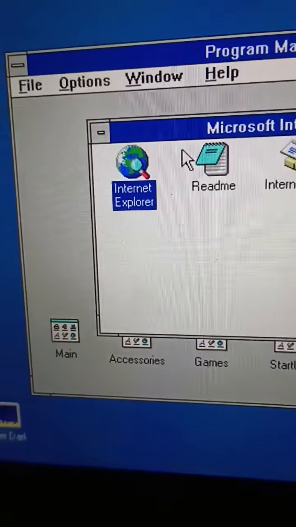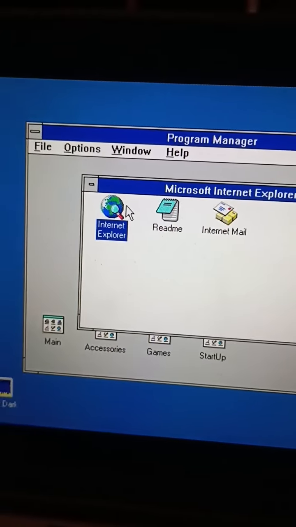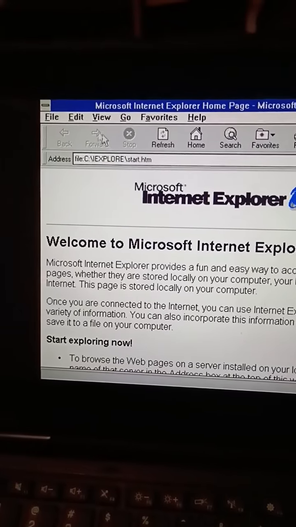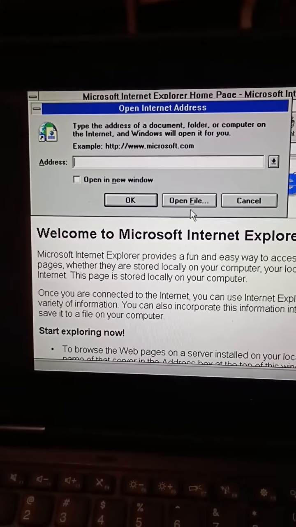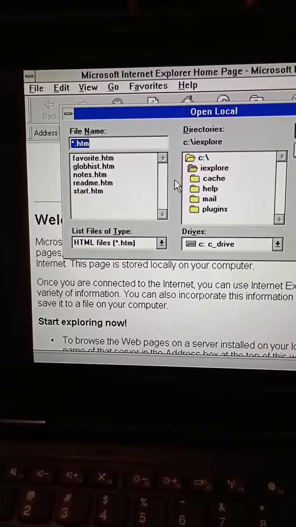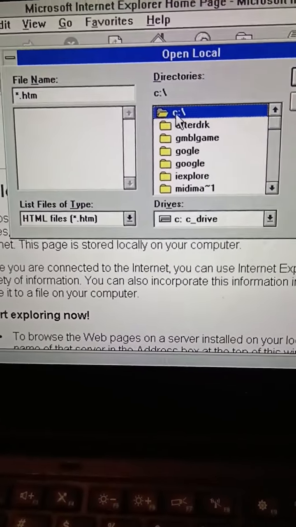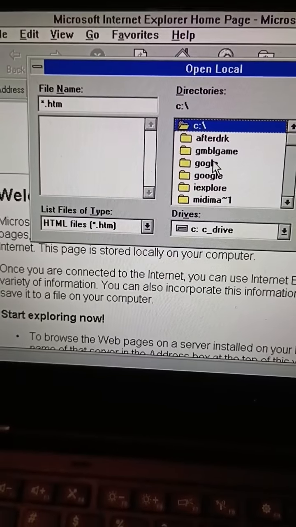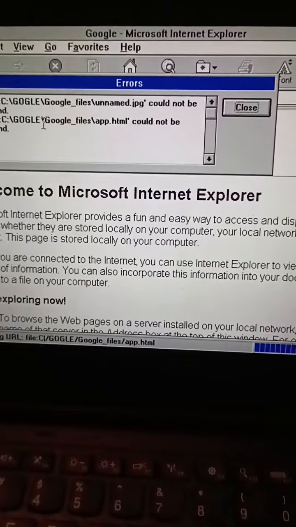This internet browser right here is over 30 years old, and today I'm going to try loading Google on it. Now that everything's loaded, first I'll go to File, Open, Open File, have it as a .html, look in the C drive, look at misspelled Google, click on this, and then wait for it to load.